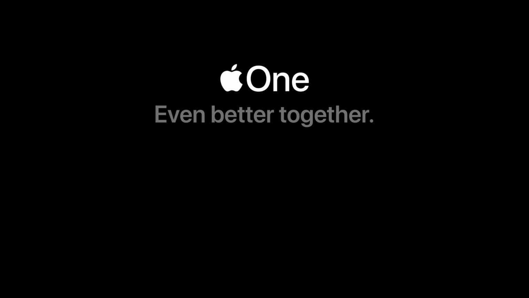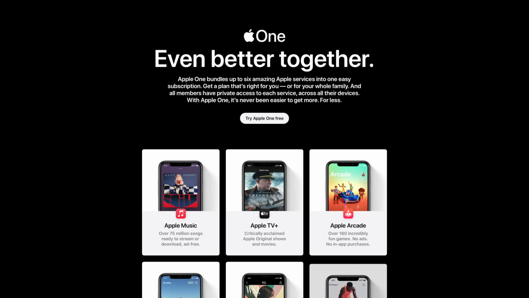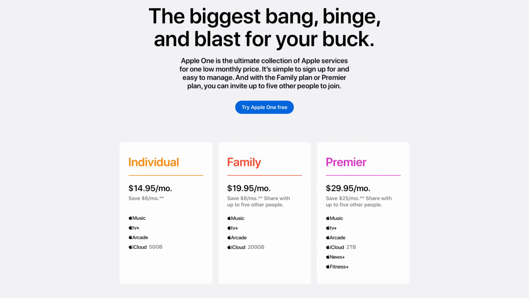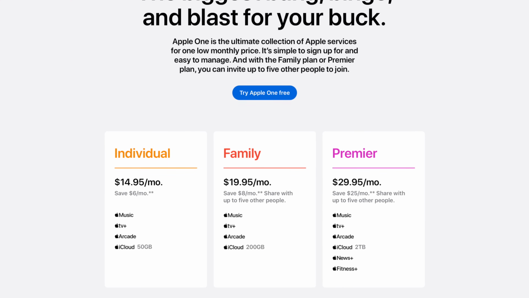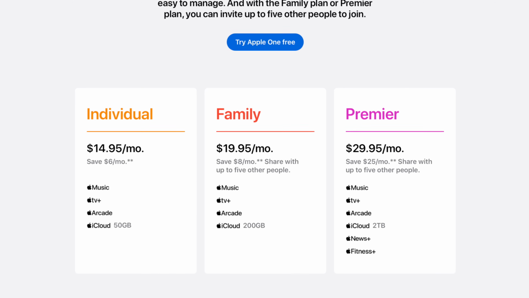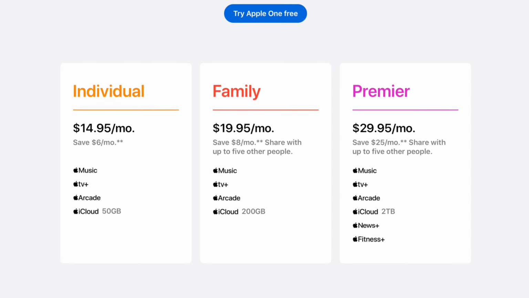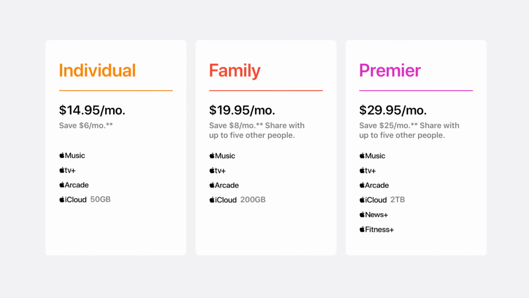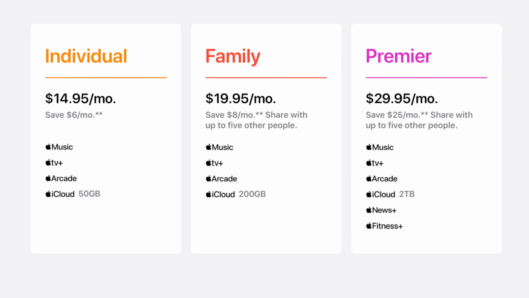Apple Music can also be included in a bundle, specifically the Apple One bundle, which is great for those already in the Apple services ecosystem. There are 3 tiers in Apple One and it includes Apple Music, Apple TV+, Apple Arcade, and iCloud storage. The Premier bundle ups the iCloud storage to 2 terabytes, plus gives you access to Apple News Plus and Apple Fitness Plus. Alright, so that's everything about these 2 services and their pricing.